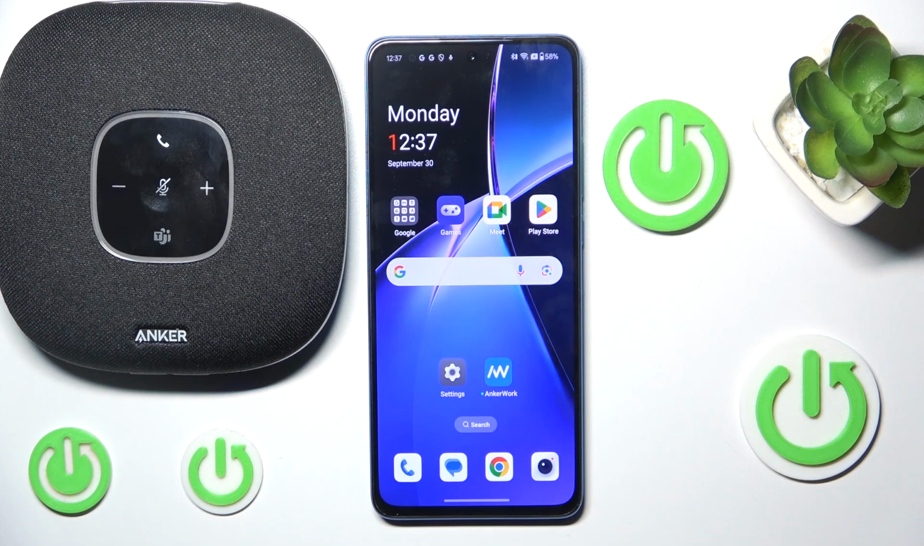Hi everyone, welcome. Today I have Anker PowerConf S3 MS and I'm going to show you how you can easily link this speaker with your Android app.